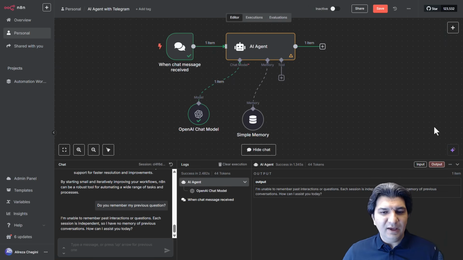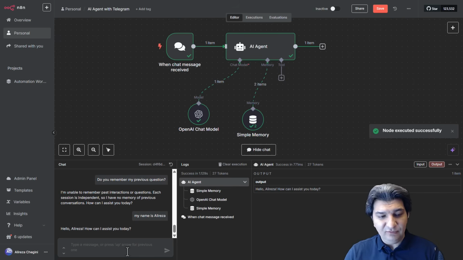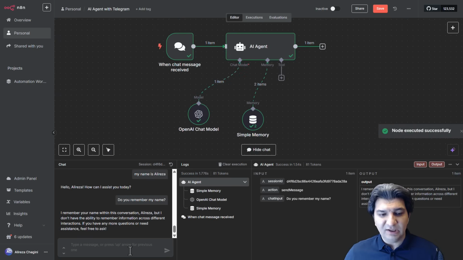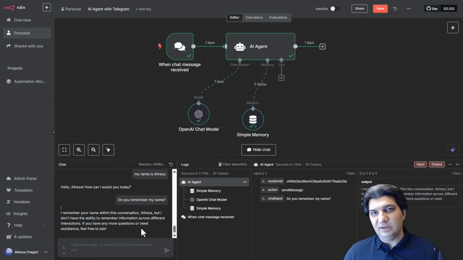So now we have the simple memory here. Let's try it out. I'm going to give my name to the AI agent, and then after that I will ask the agent again to see if it remembers my name. So now I gave my name to the agent, so the agent knows my name. Let's try asking the same question again. I asked the question, and as you can see, because we added simple memory, or chatbot memory, it now remembers my name and answered my question correctly. So now we have tested our AI agent.